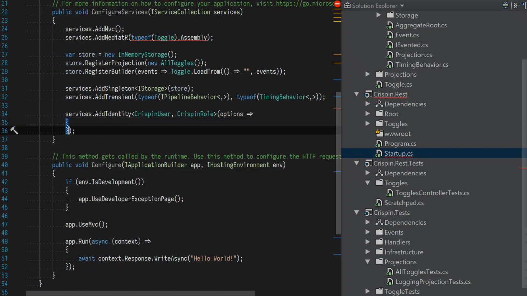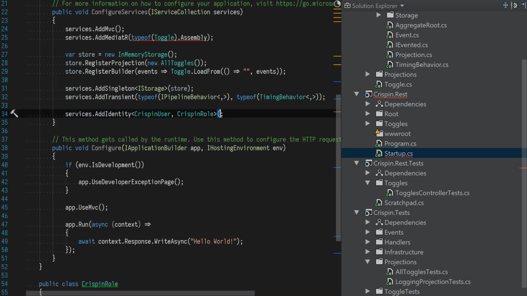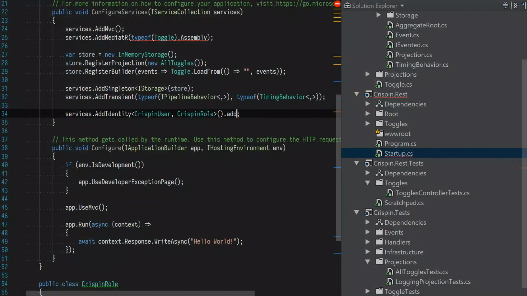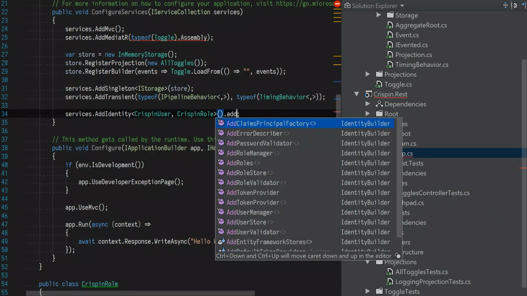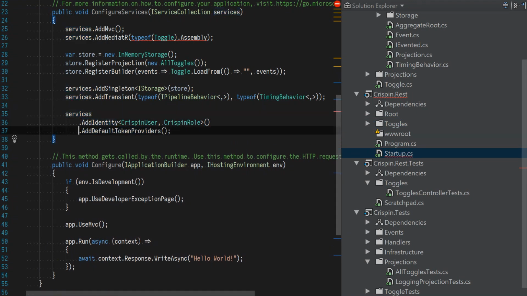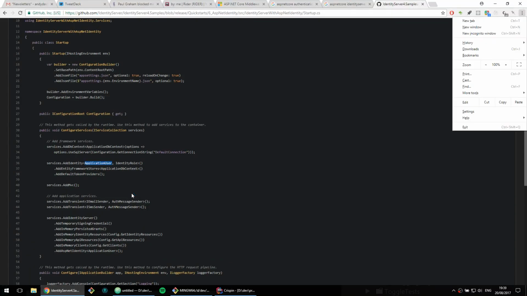Well, let's see, identity servers example. Add framework stores. No, not going to do that. Add default token providers. Does that follow on to the end of this? What does that even return? Some kind of identity builder. I guess that makes sense. Add default token providers. Oh, we have IntelliType back. Right, so we have some identity and some token providers, whatever those might do.